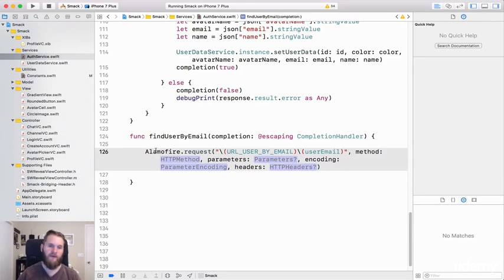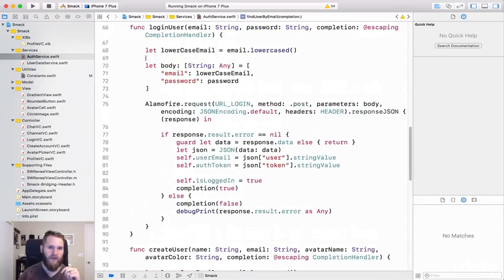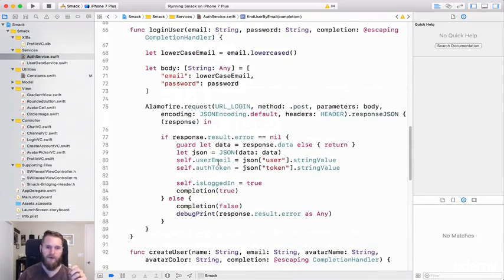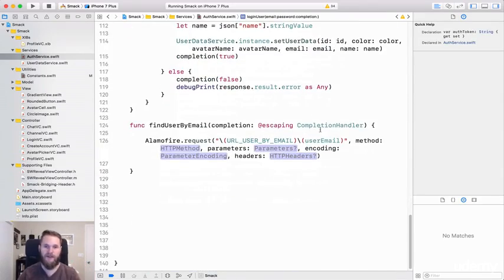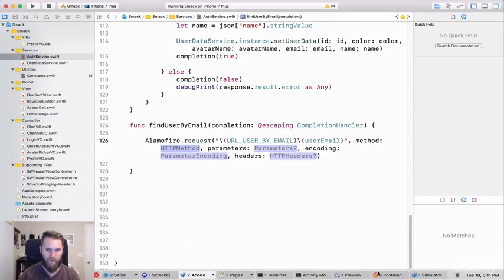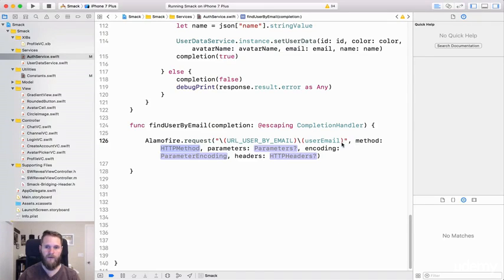Remember, this function is going to be called directly after we call the login function right here, which saves to our user defaults the user email and the auth token. That's why we have access to those in this function. And the type is, what is the type? It might be a get actually. Yeah, this function is actually a get. So this will be one of our first get methods here.